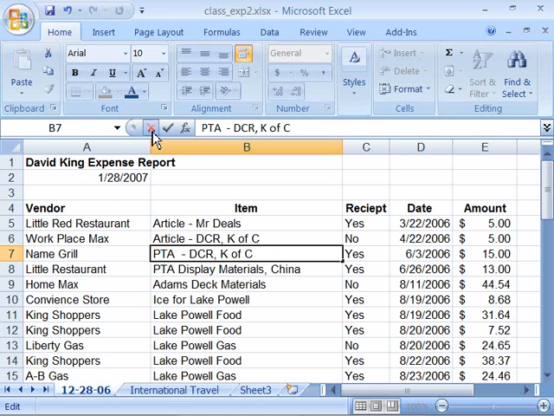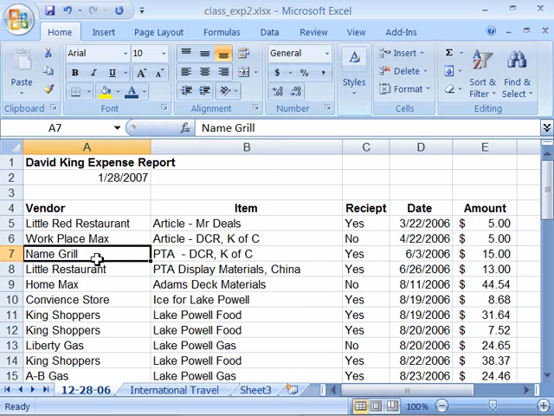Or if I press X, it will cancel that edit that I just made in the formula bar, bringing the cell back to its previous content. I'll go ahead and enter this information. There it is. Now the third technique I'd like to show you is how to do in-worksheet edits.